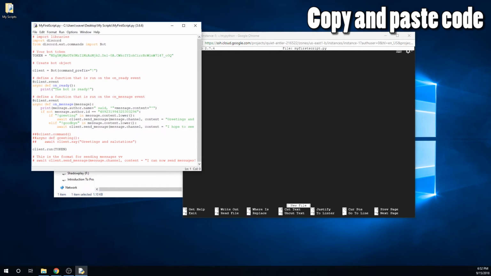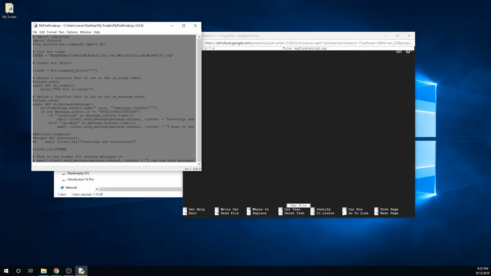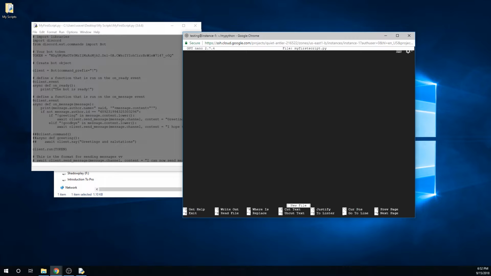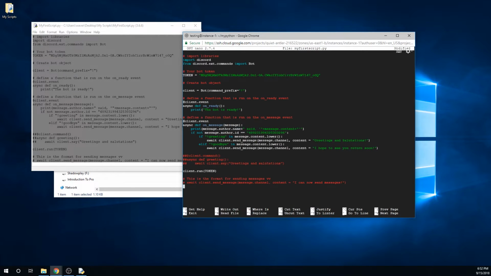Select all the text in your bot file by pressing Ctrl-A and then Ctrl-C to copy. Then go back to the secure shell and press Ctrl-V to paste it in. Alternatively, you may have to right-click in the shell and click Paste. Sometimes pasting in a shell, terminal, or command line can be a little bit finicky.